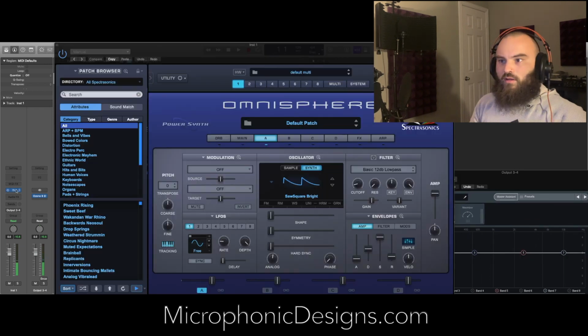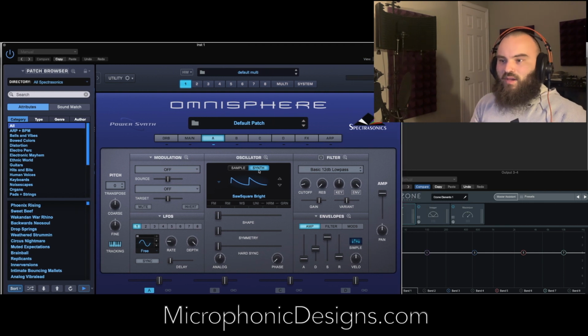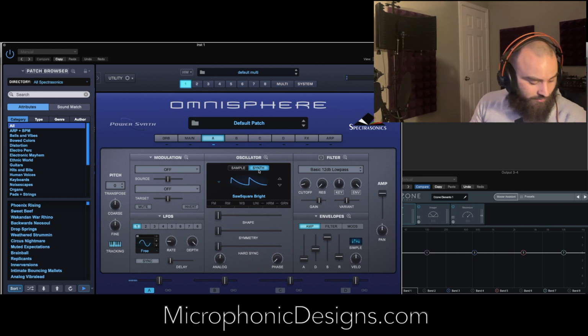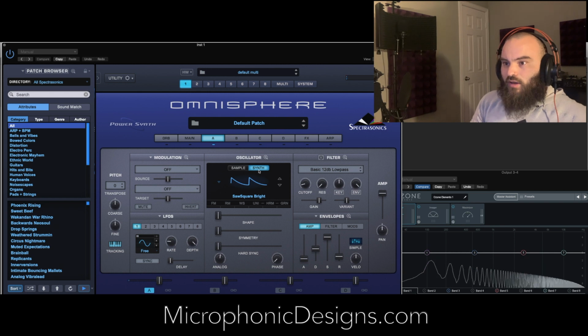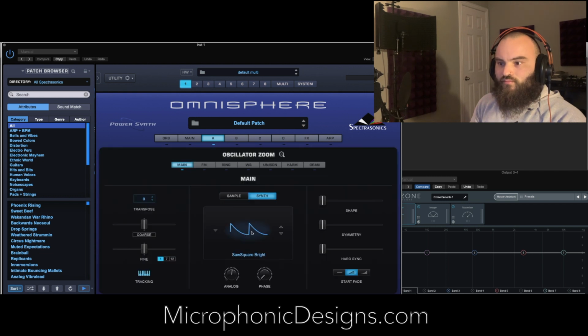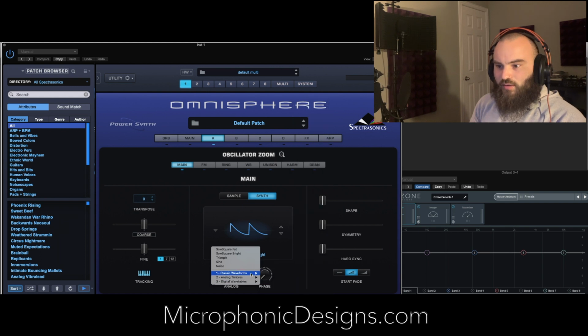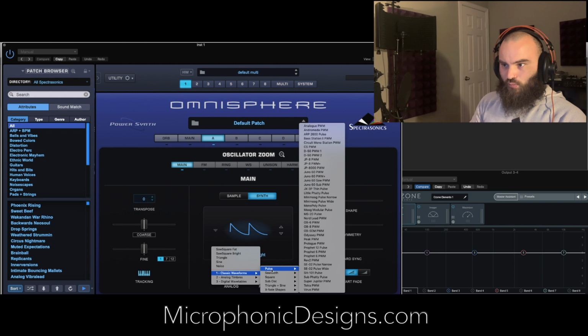Perfect. Okay. So with the basic initialized patch, Omnisphere defaults to this saw square bright wave. But we're probably not going to use that. Let's see what we have. Digital wavetables. Bell, edgy overtone, sweeper thin. I don't want any of those. Classic waveforms. Pulse. Let's see, what does this sound like?